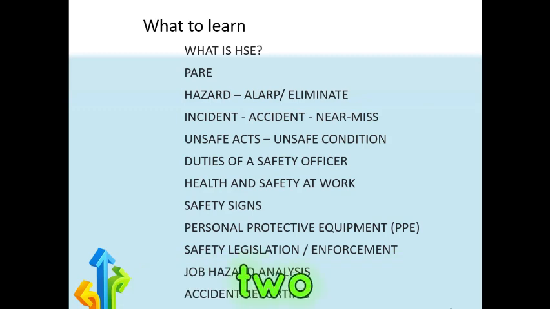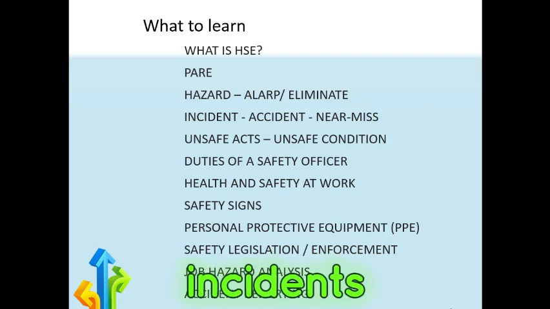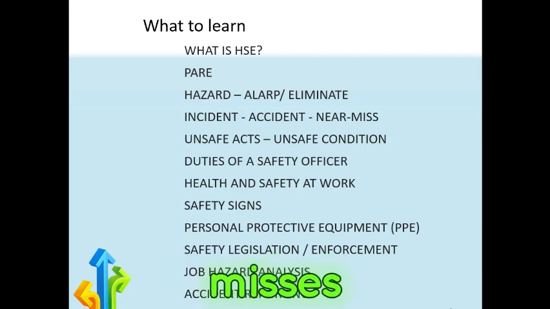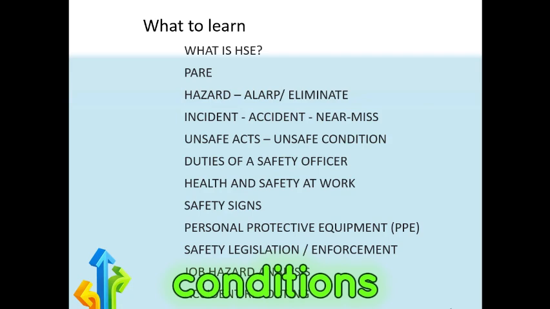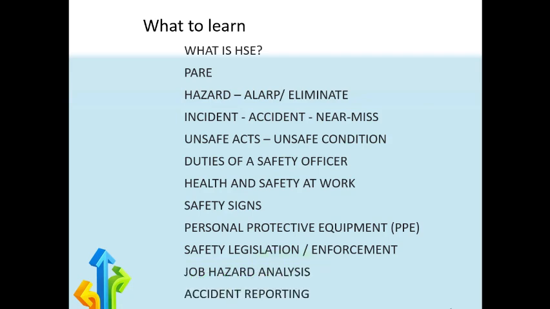The two ways to control hazards, which are ALARP or eliminate. Incidents, accidents and near misses. We are going to learn about unsafe acts and unsafe conditions, which are the two major causes of accidents. The third being natural conditions or acts of God.